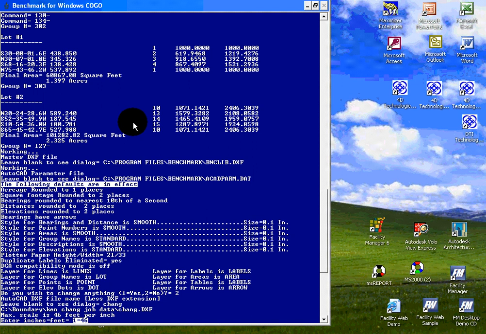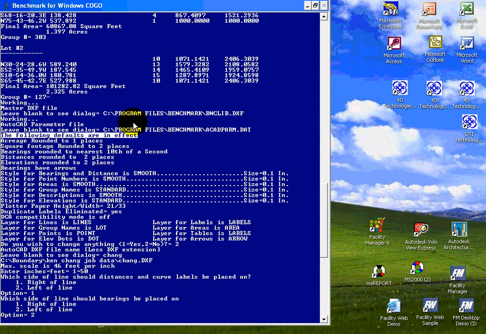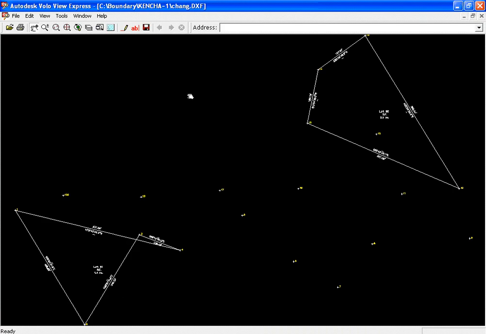I don't want to rotate. I'll go 1 equals, oops, sorry about that, 1 equals 50, and right of line and to left of the line. Now my system goes to work, brings up VoloView Express, shows me all the points here and all my lots. As you can see, I obviously didn't know what I was doing with this guy over here because I have this nice little crazy X file.